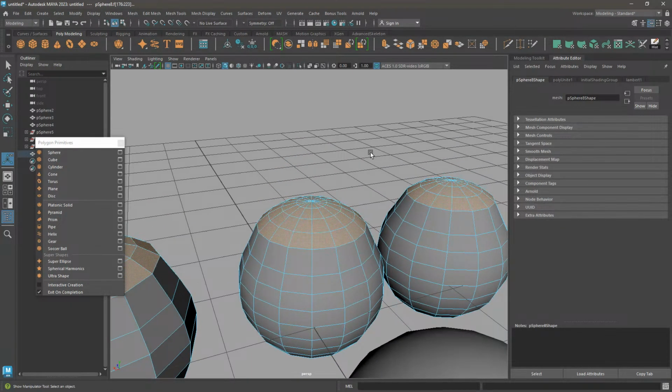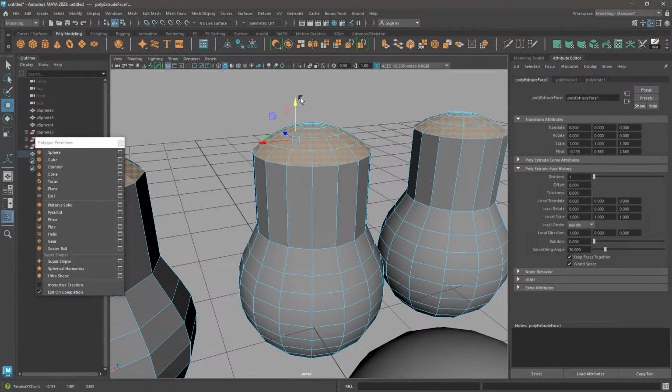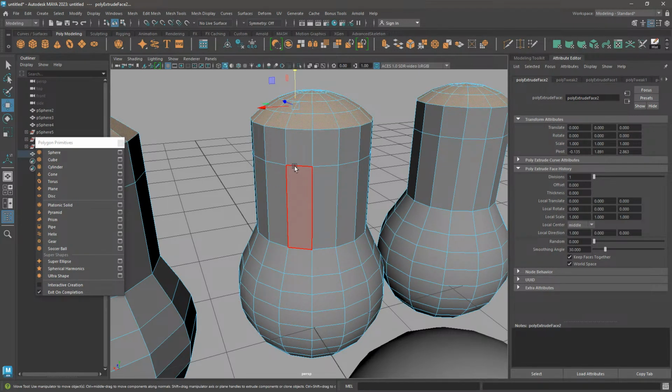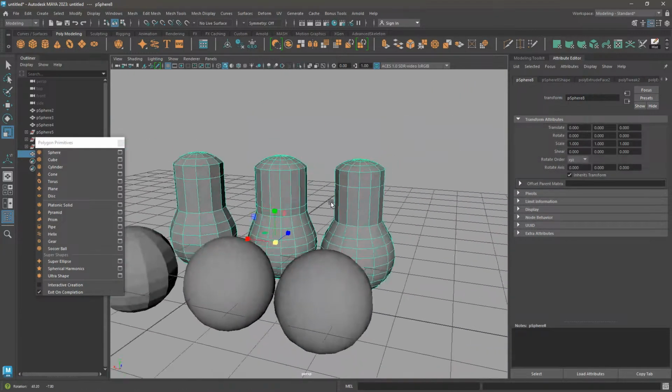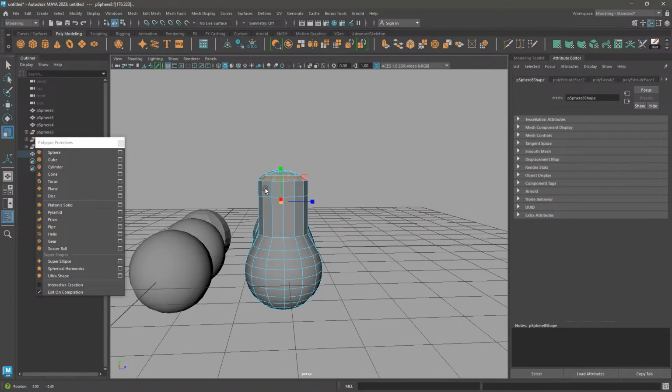So what if I use Shift to extrude? Shift will allow us to do it like this. Okay, so you don't have to use the extrude tool to properly shape them or something like that. So this is the use of it, and as you can see, I made these flower vases.